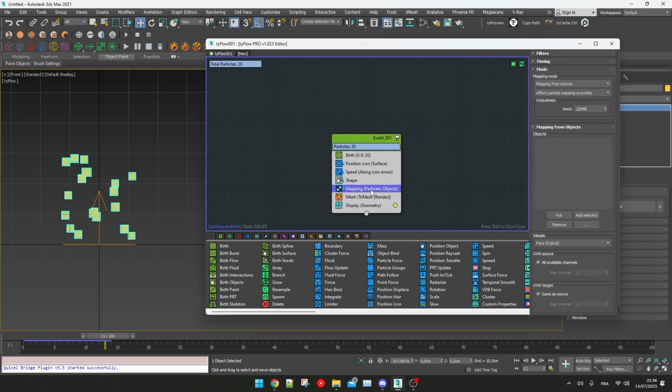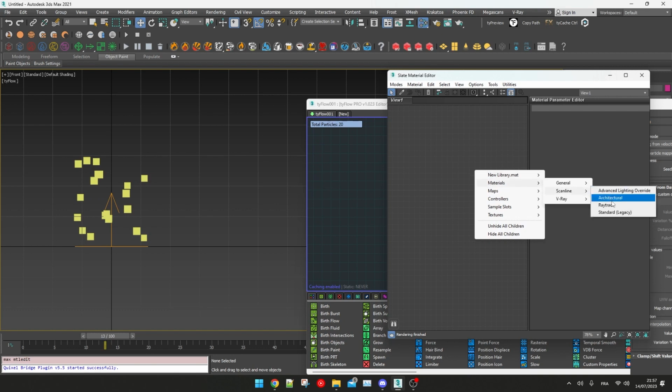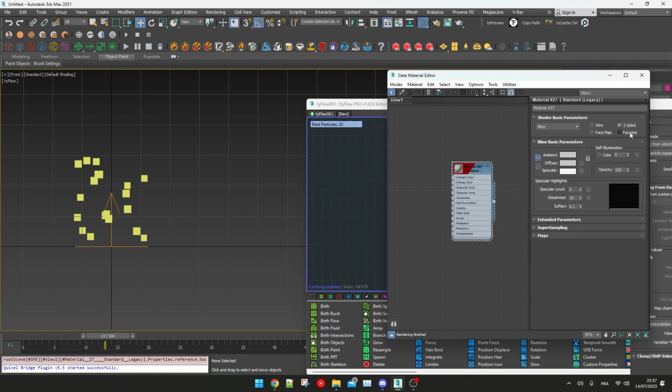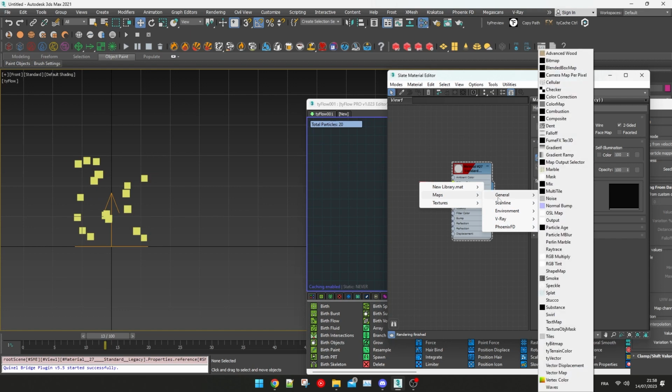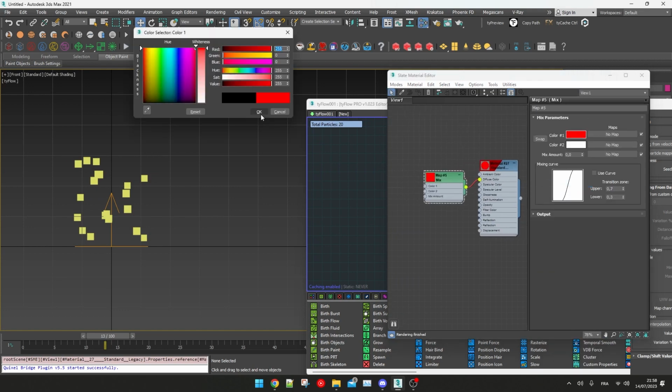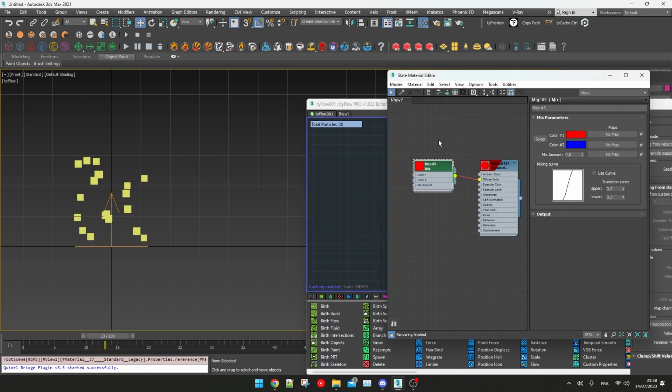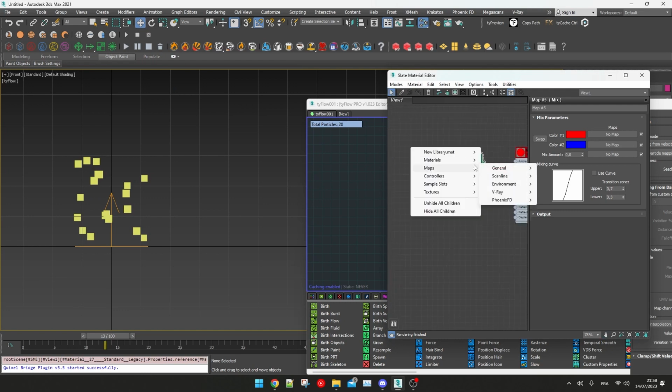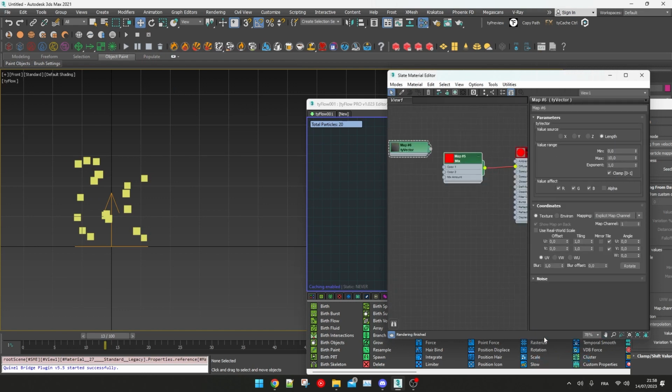Let's add a mapping operator and set its mode to velocity. Choose a map channel. Now, let's dive into the material editor. Create a simple shader and connect the mix node to the diffuse input. Next, create a tyVector map and use it to control the mix amount.